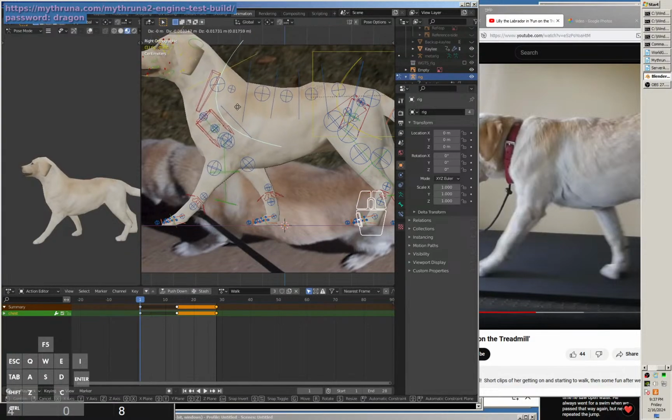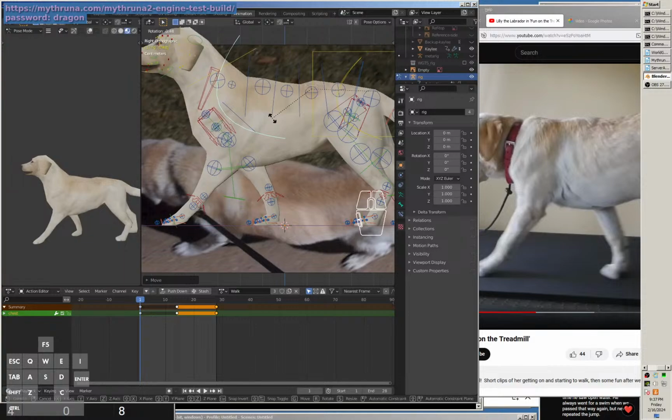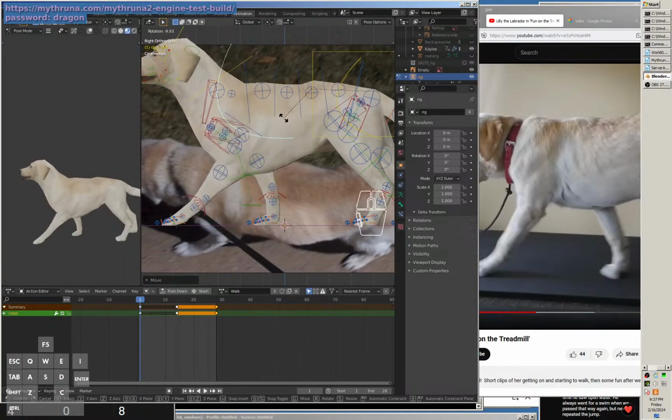Z. We just want to move down. Probably rotate a little too. So yeah, let's rotate a little and then bring it back up. Rotate a little. Flat back, right?